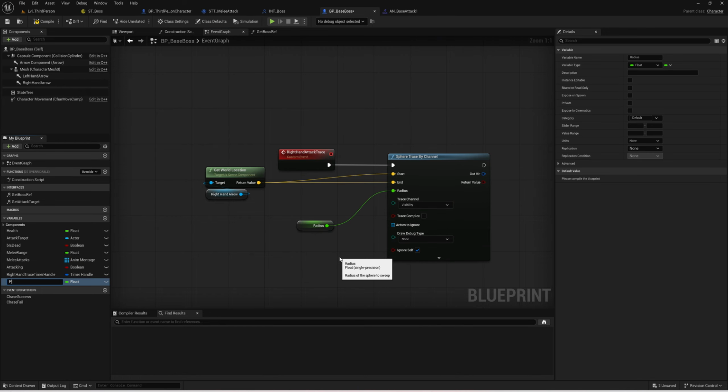I'm just going to call this punch radius, and then we can put it the same size on the other hand. It's kind of like when he's punching you, it's around his hand. And we will say 150.